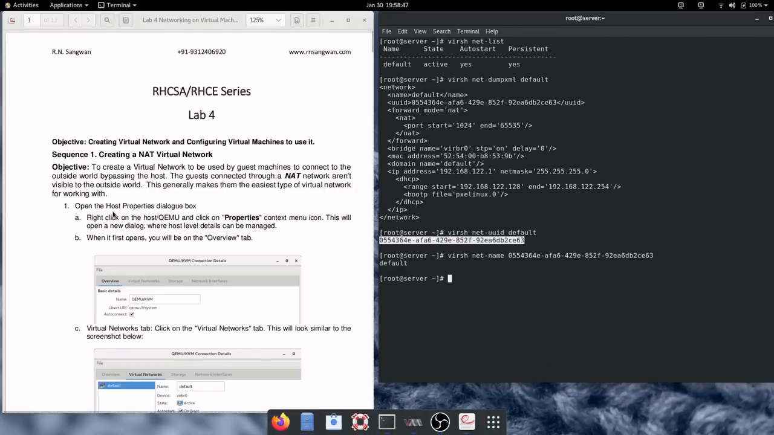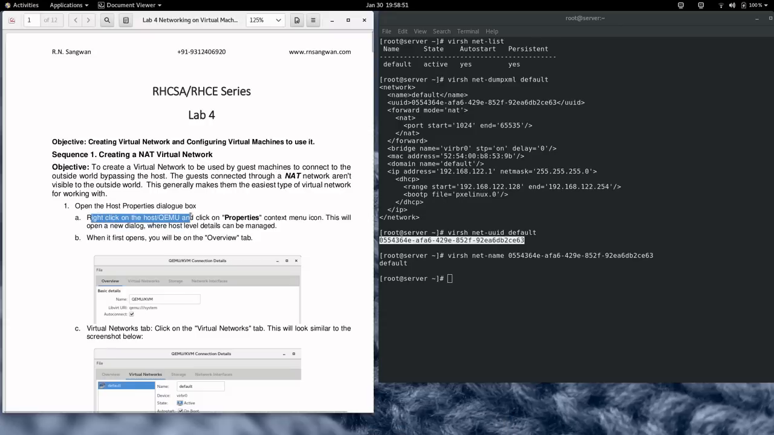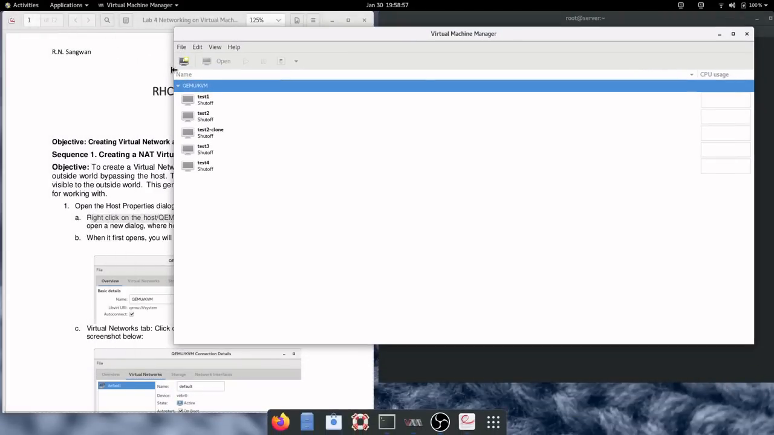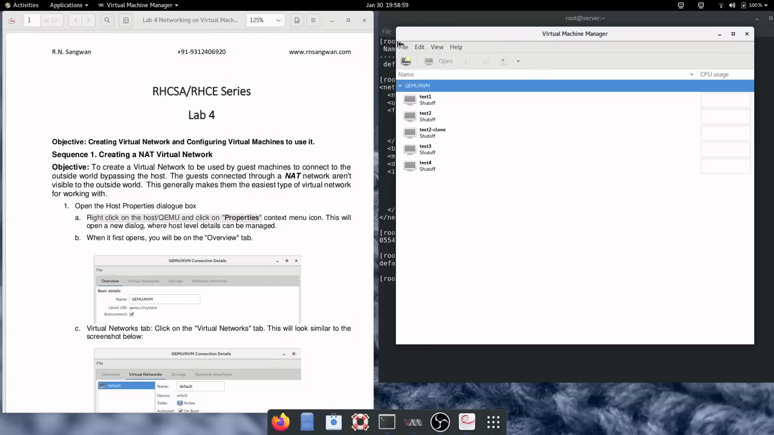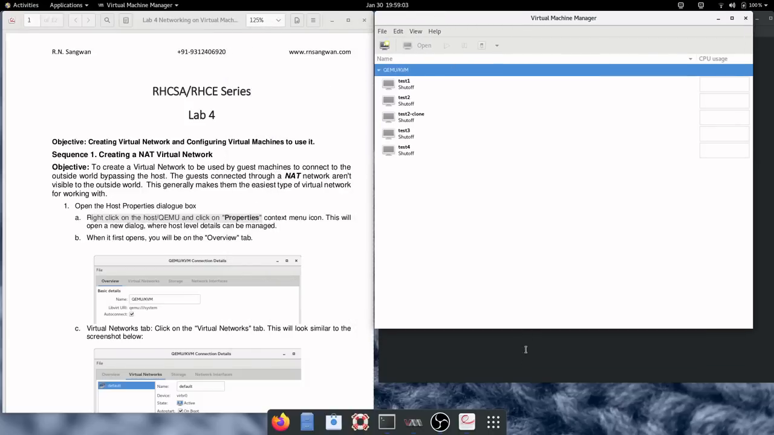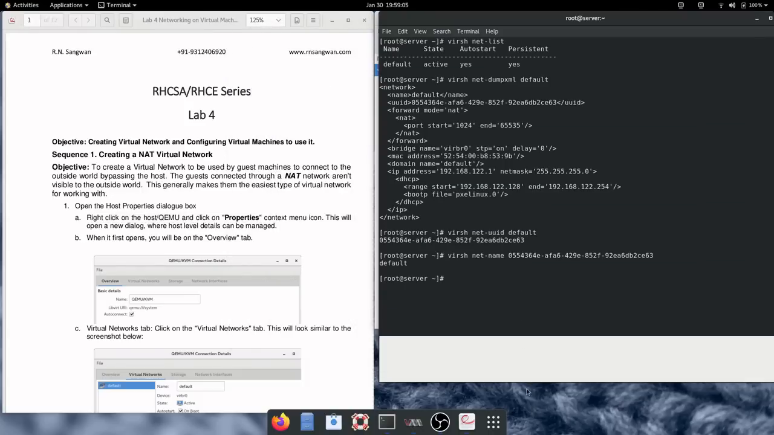So first thing is, on the host properties dialog box, right click on the host menu and click on properties. This is basically, we are referring to this interface. So identify these interfaces. If we have a virtual network manager running from the GUI, this is talking about that part.